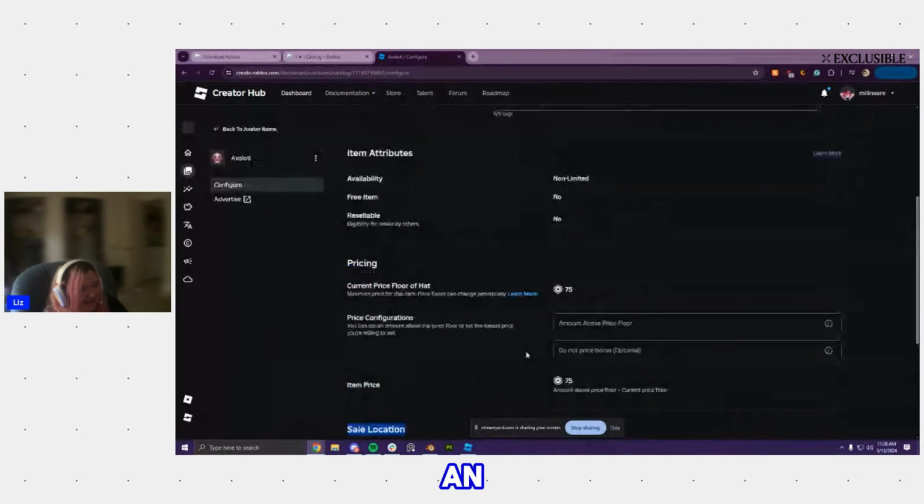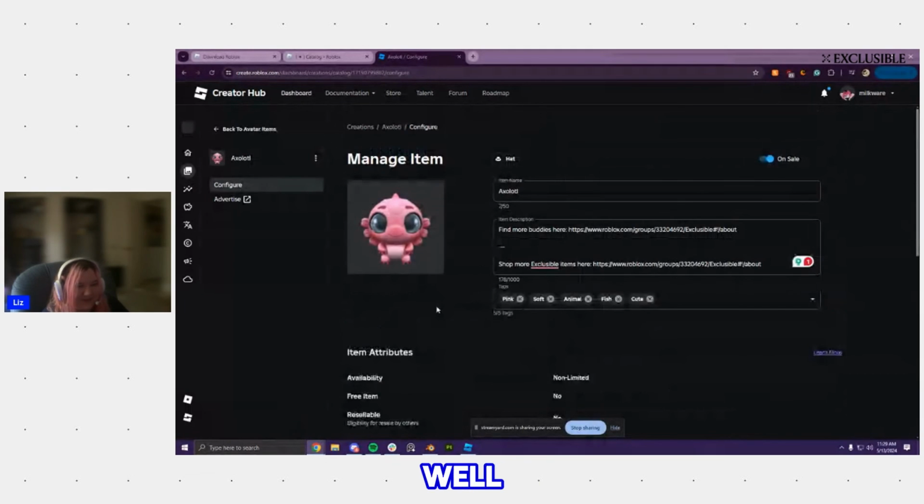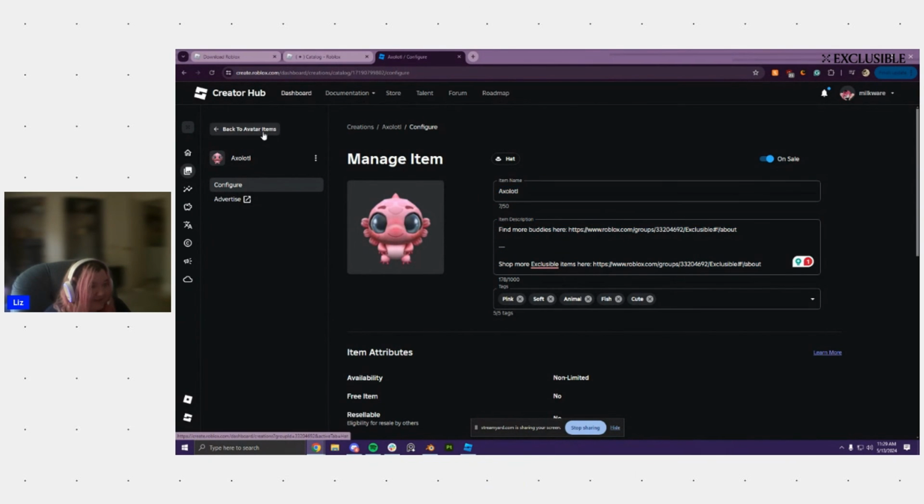If you notice that an item is maybe not doing as well as you'd like, you feel like it's not really coming up in search bars as well as you'd like to see it, you can always come back in here. As long as it's a non-limited item, you can always come back in here, change the description, change the title, or change the tags.